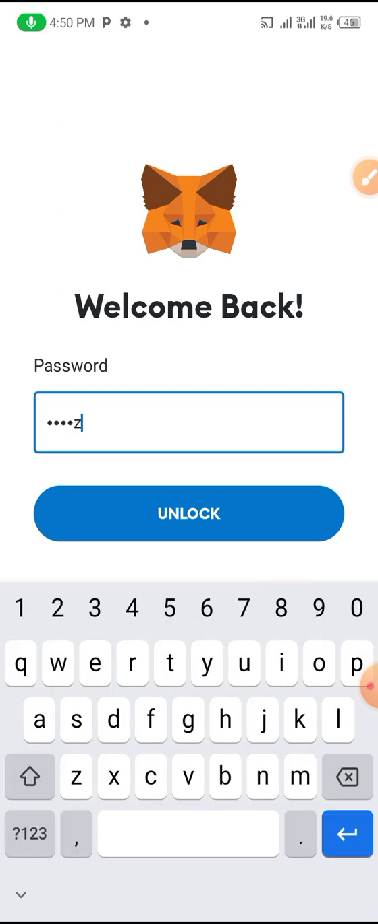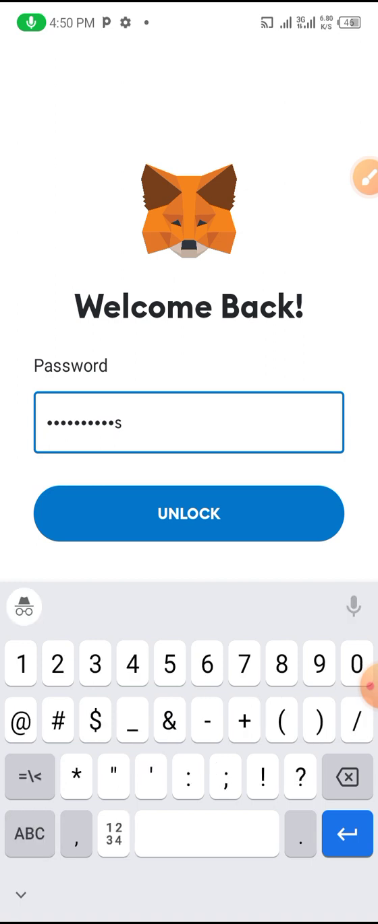I'm going to remove this password and see. It's supposed to have connected.